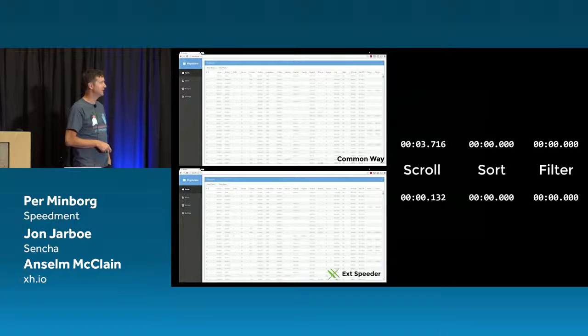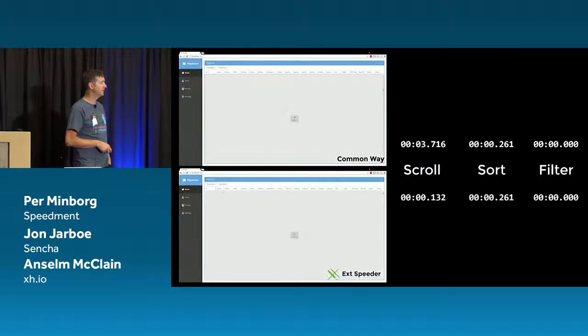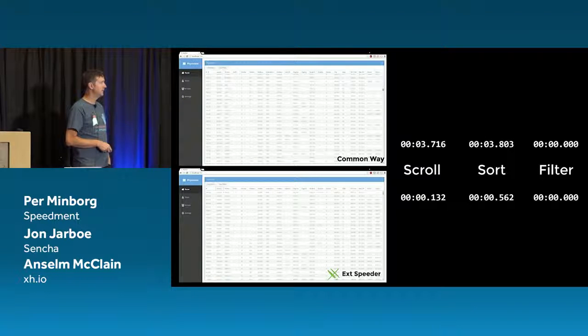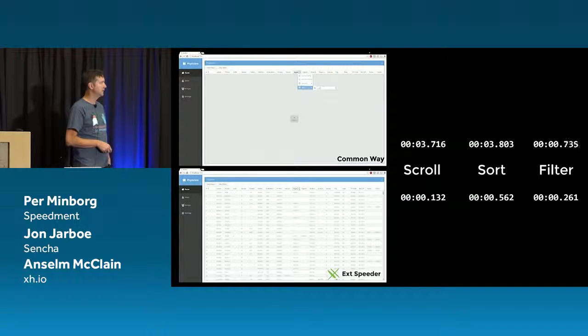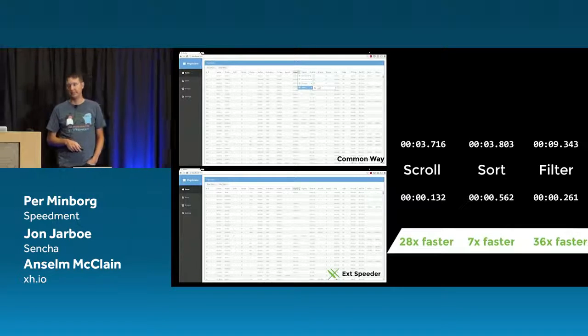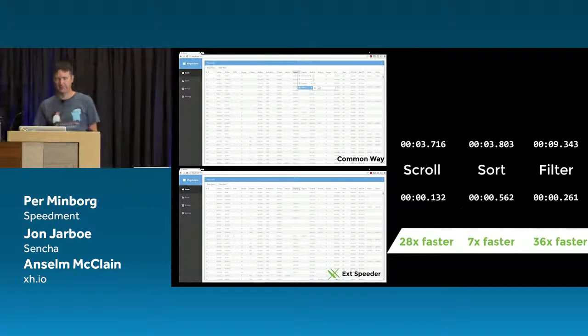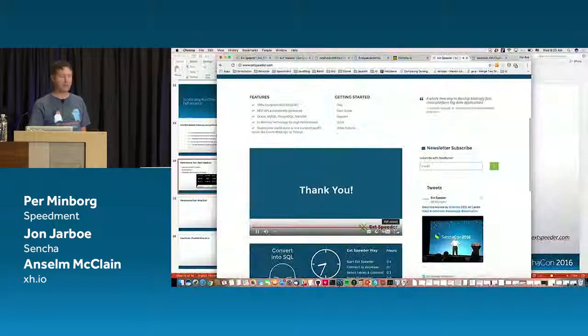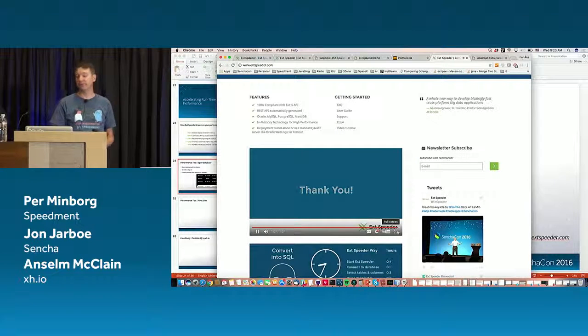Now, we will sort the grid by last name. And finally, we will filter the grid for organizations ending with .h. As you can see, each speeder is 28, 7, and 36 times faster. Thank you for watching. So it's really a big difference in terms of interactivity.